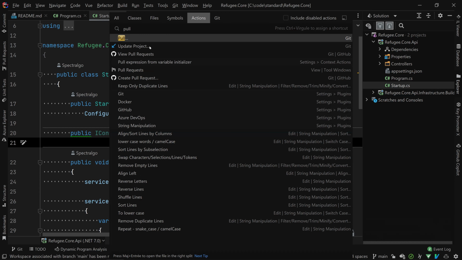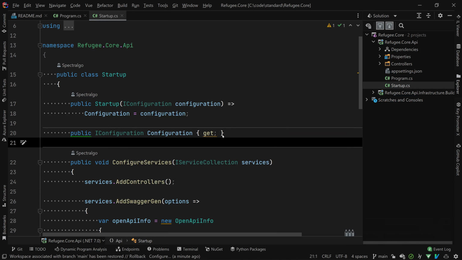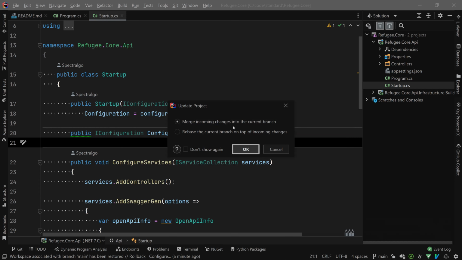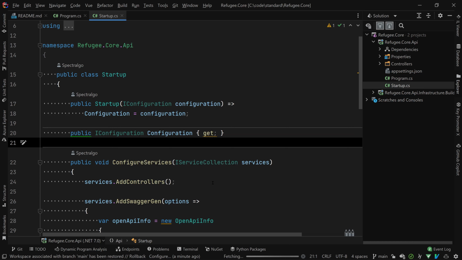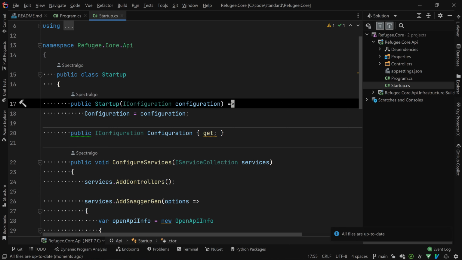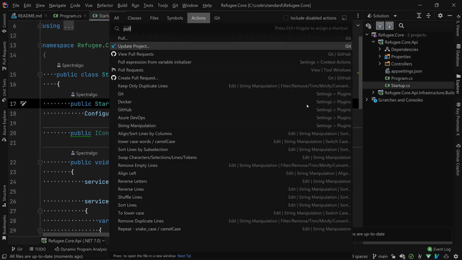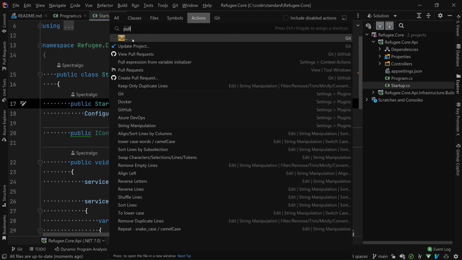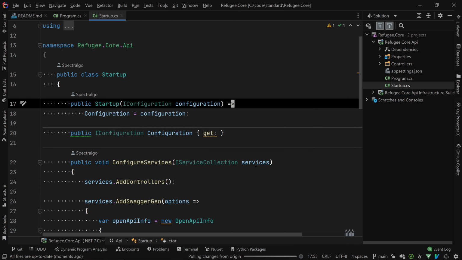So can I do this update project? What does it do? Merge incoming changes into the current branch. Rebase the current branch on top of the incoming branch. Rebase, I guess. Yeah, you can do merge. Oh, too late. So yeah, I don't need to pull right now. I'm up to date. Yeah, you are up to date. I will do it anyway.